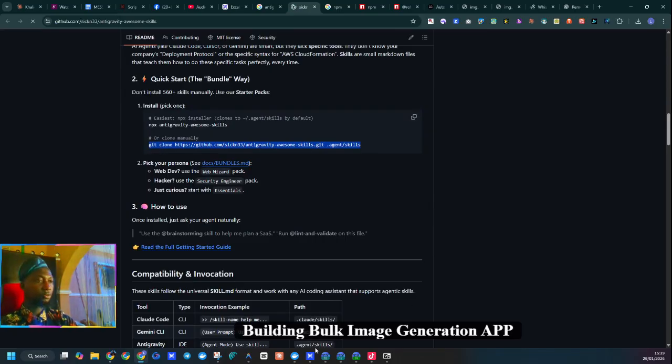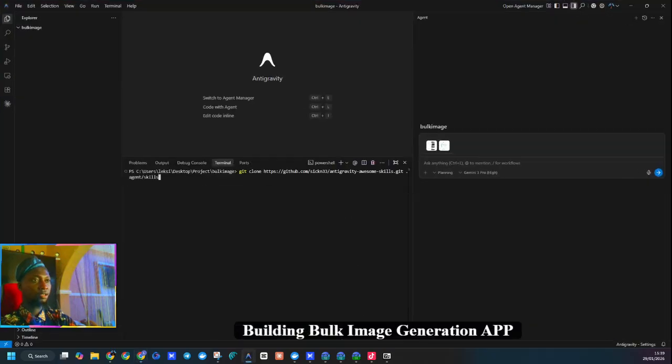So let's go. As you can see, this is the git clone command. Let's type it. This is what we are going to run, and it's going to help us a lot, guys.